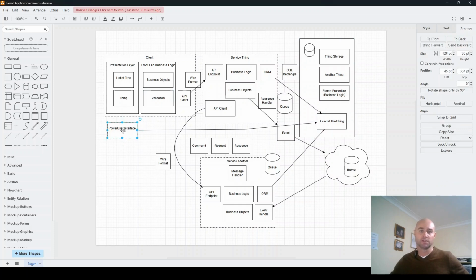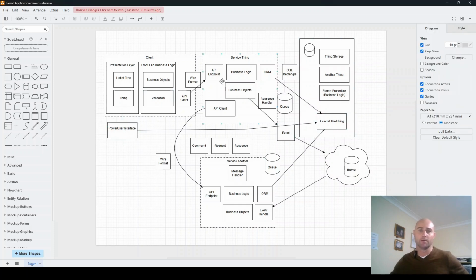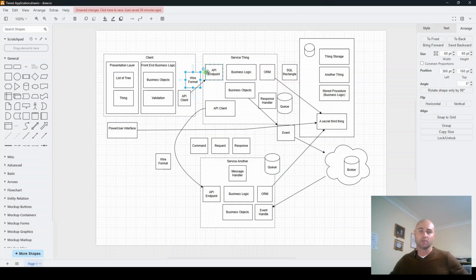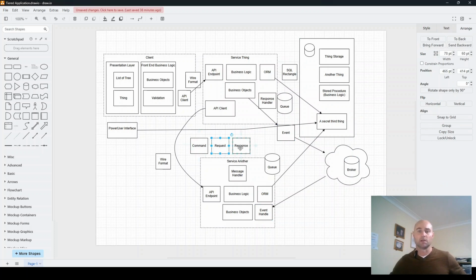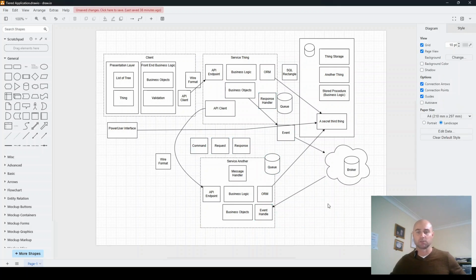Okay, we've got the power user interface, which we talked briefly about. We have the wire format that things need to be converted to in order to go on the wire. We have SQL and the tabular data sets that come back. We have events that can go to the broker and are published and subscribed to by other services. We have commands, requests, and responses, which are also messages and that are sent asynchronously and maybe are received asynchronously too.